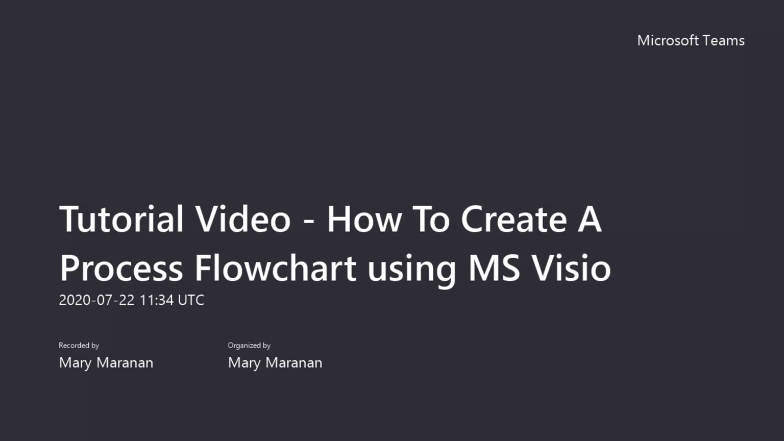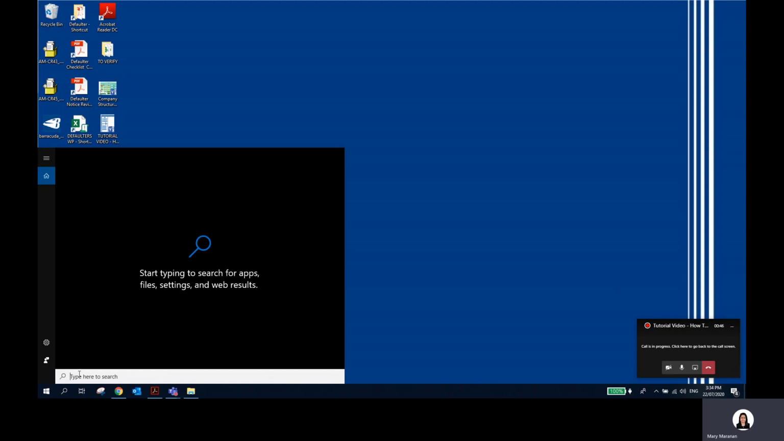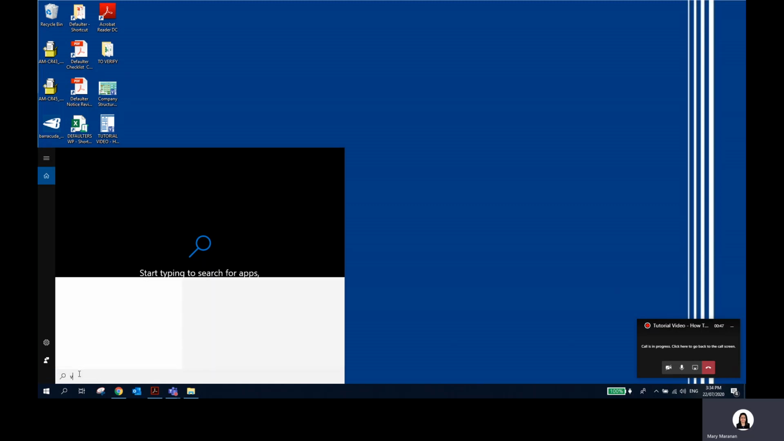I'm going to create a tutorial video on how to create a process flowchart using MS Visio. It should be installed on your computer. Open the Visio app.